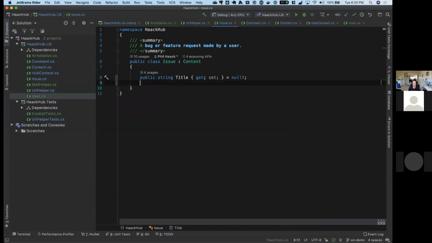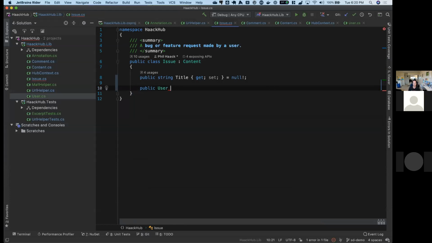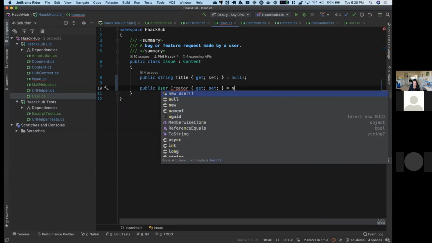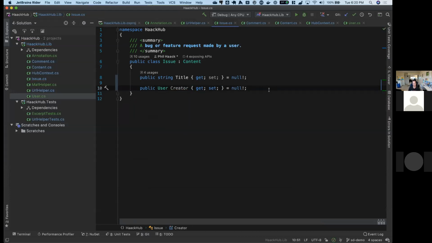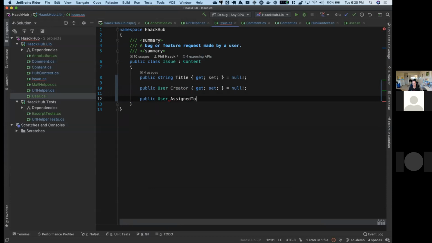So an issue has a creator, right? There's always someone who creates the issue. So we'll add a creator property, and rightfully we want that to be non-null. We don't want issues created by nobody. But we also have an assigned to property, and when an issue is created, it's possible that it's not assigned to anyone. So we're going to make that nullable. We just add the question mark. So user.